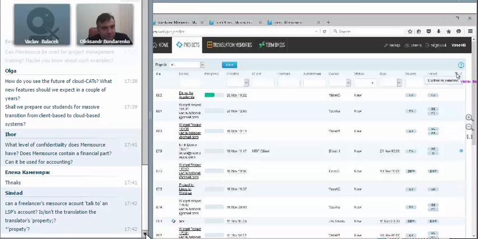What level of confidentiality does Memsource have? Does Memsource contain a financial part, and can it be used for accounting?